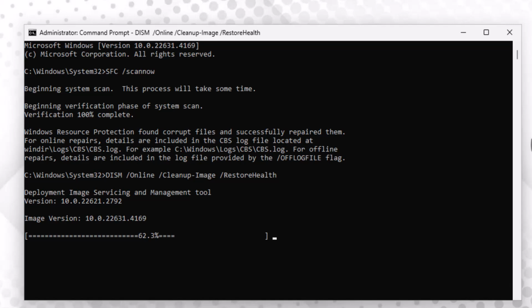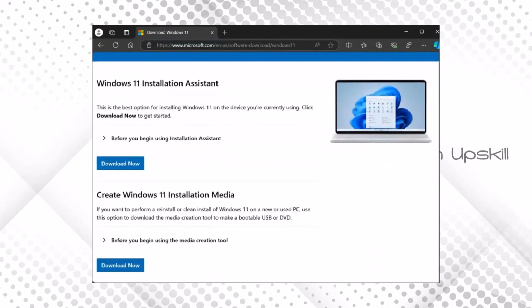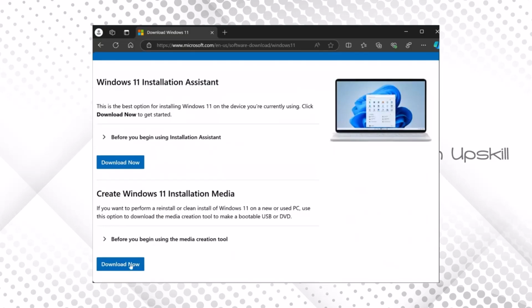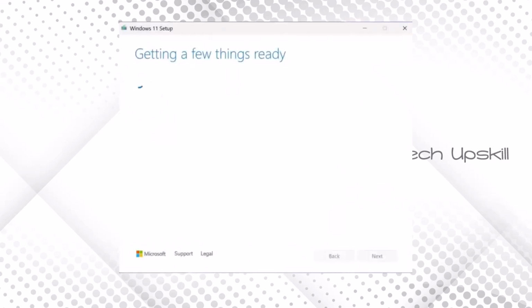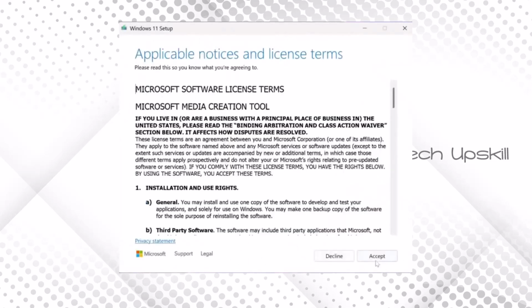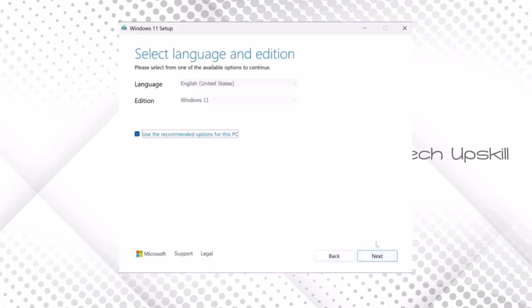If it still doesn't work, try the last step. Step 5. First, open the link provided in the video description and locate the Create Windows 11 Installation Media section. Click Download and, once it's downloaded, open the Media Creation tool. After launching it, press Accept when prompted. Choose your preferred language. Then click Next.